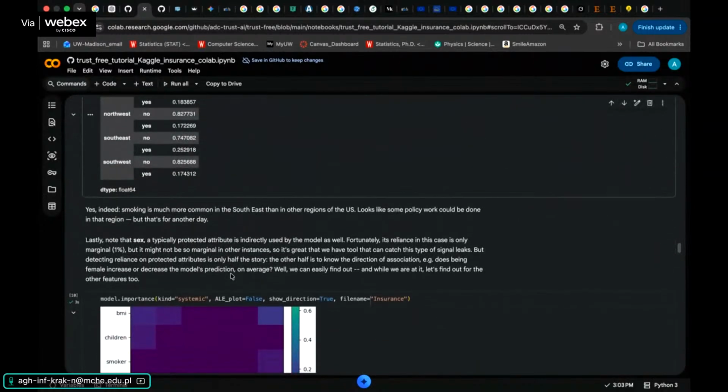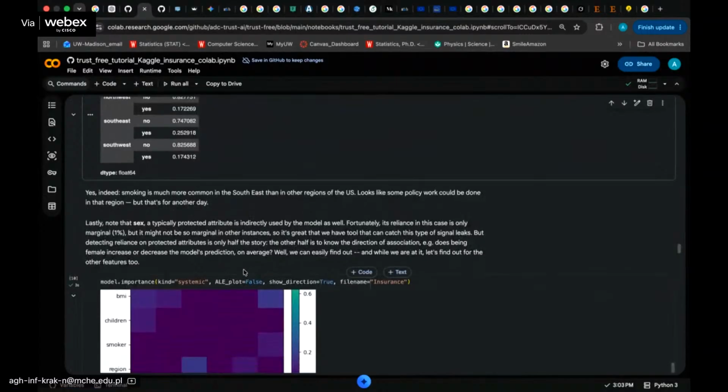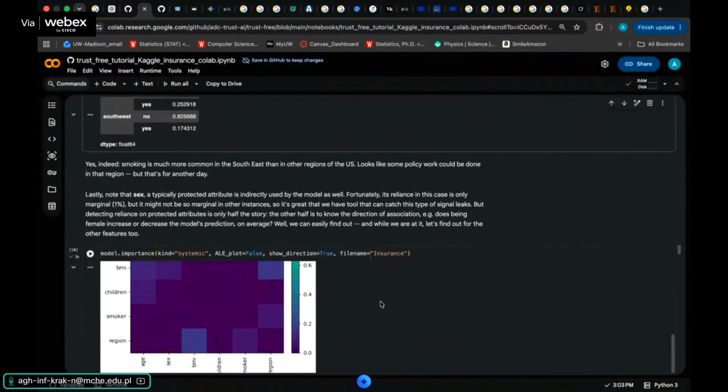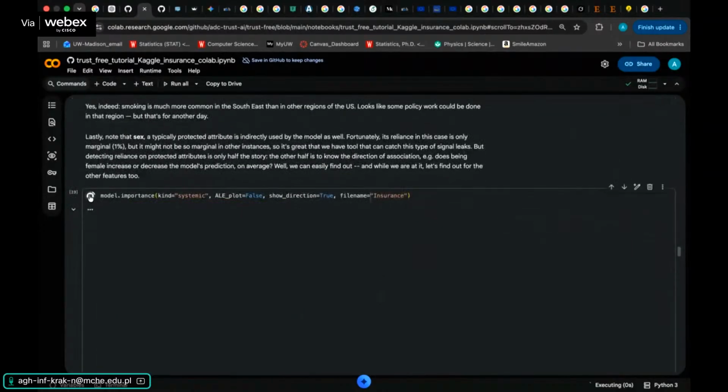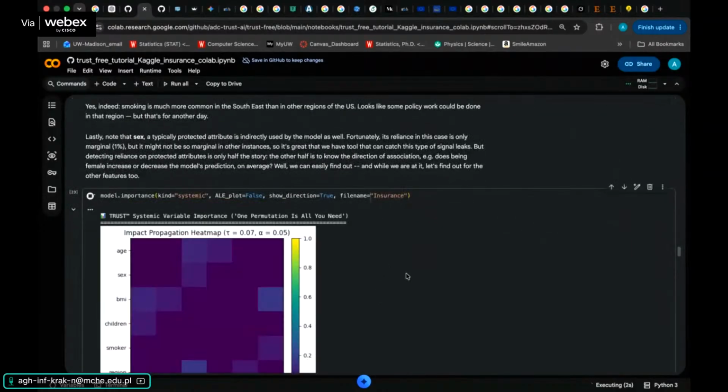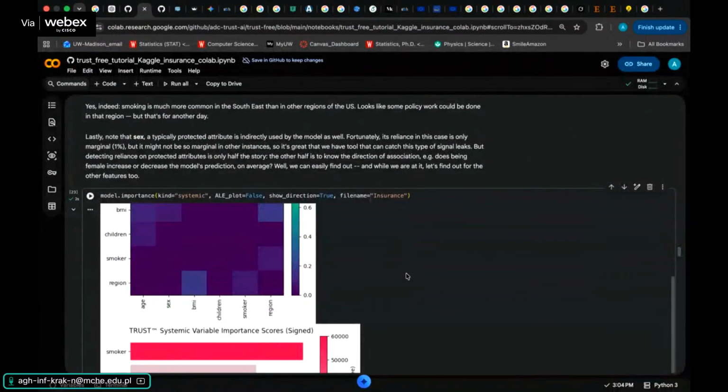And lastly, we saw that sex is also indirectly used by the model. This is not good. Typically, sex is a forbidden variable in many, let's say, credit scoring models. So you don't want your model to rely on sex, I would say, even indirectly. But the good thing is it's only 1% reliance, so probably should be fine. But still, maybe what we would like to do is not just to know that the model indirectly relies on sex, but would be nice to know in which direction it relies. So in which sense.